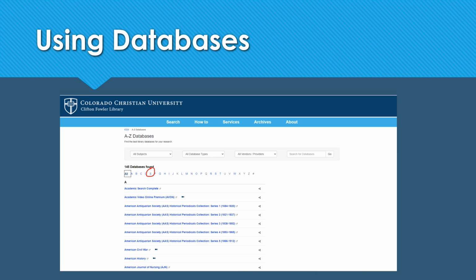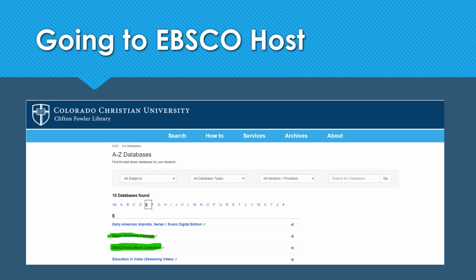You want to click on the E. It's circled in red, so you can get to what's called EBSCOhost. There are two links for EBSCO, database package and ebook collection. Either one is a good choice. However, I would recommend going to the database package.